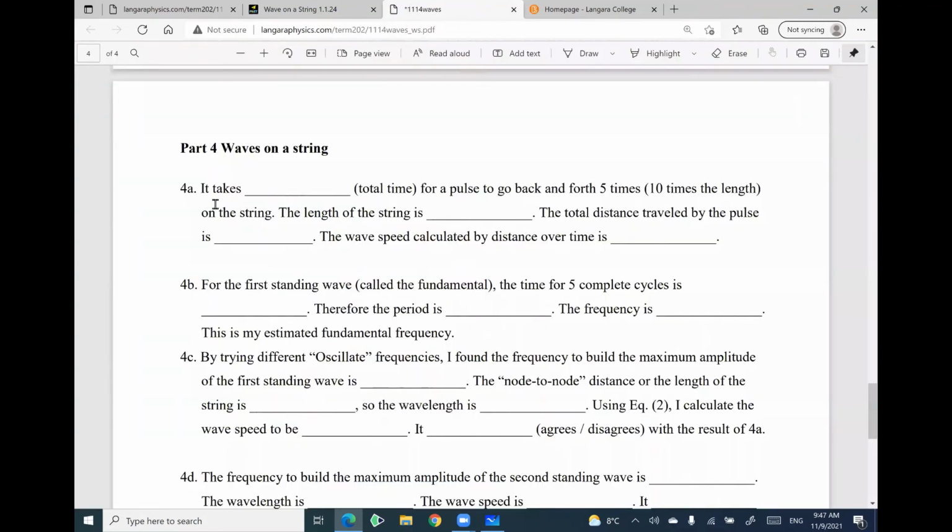So back to our worksheet. It takes total time for the pulse to go back and forth, which is 10 times the length of the string. The length of the string is this, multiplied by 10 will give you the total distance. The total distance over total time is the wave speed. And keep the answer, it's still in centimeters per second, but I want you to keep the correct number of sig figs.